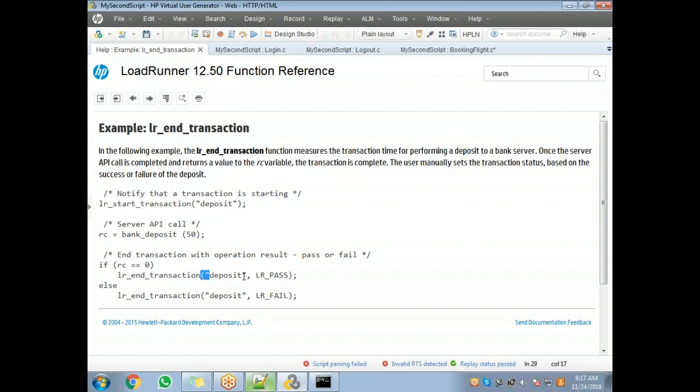Transaction name you have to give in the double quotes. Comma means the second argument, you have to give the status. You have to give the status as LR pass or LR fail or LR auto. So this is how you can look at it. As always, an LR function ends with a semicolon.